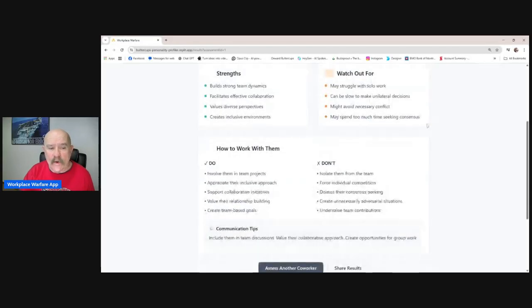So how do you work with them? So you involve them in team projects, and appreciate their inclusive approach, support collaborative initiatives, value their relationship building, and create team-based goals, right? So these people here, don't isolate them from the team because they don't respond well to that. Don't force individual competition, right?